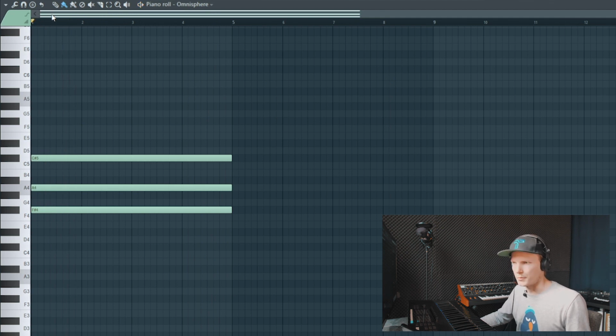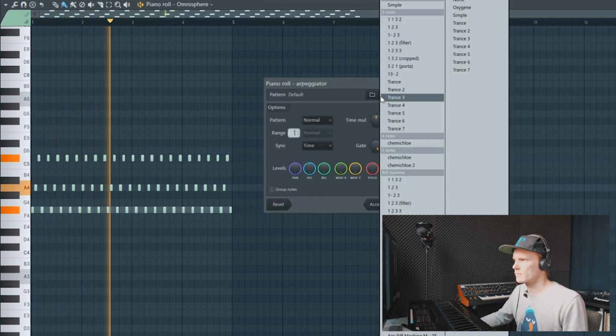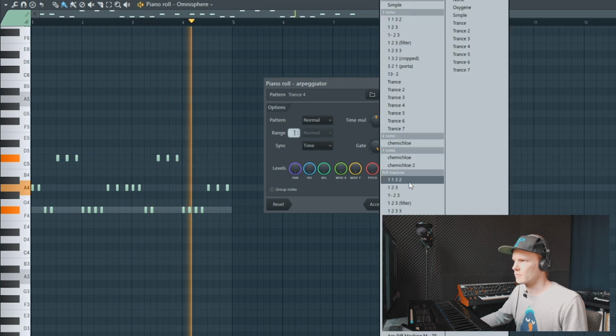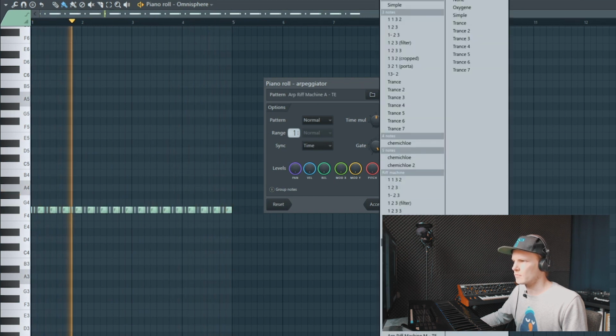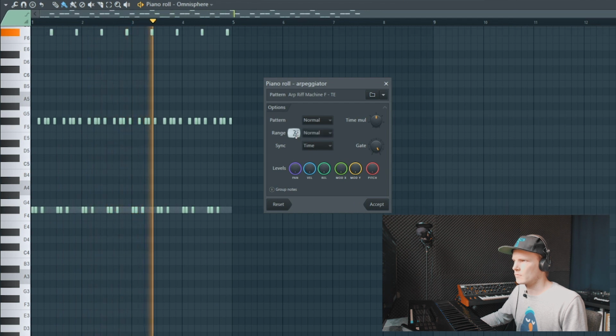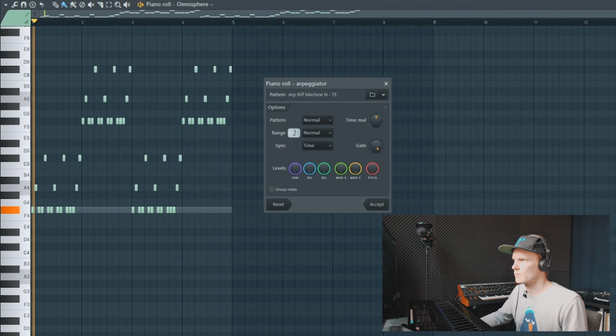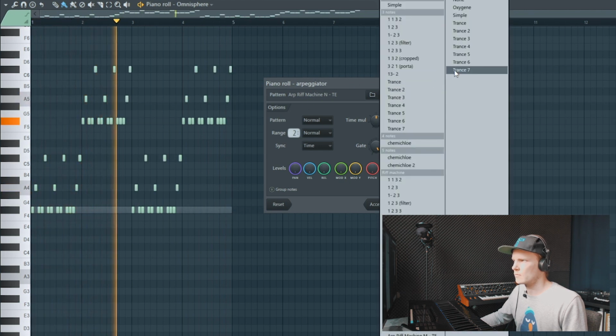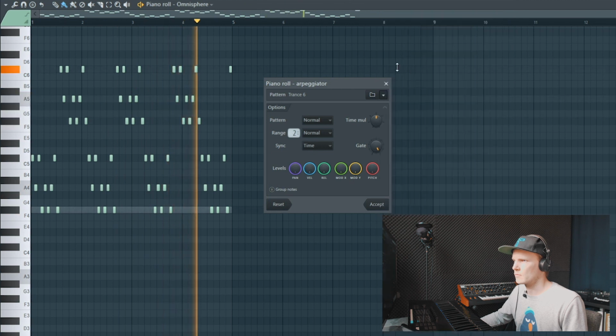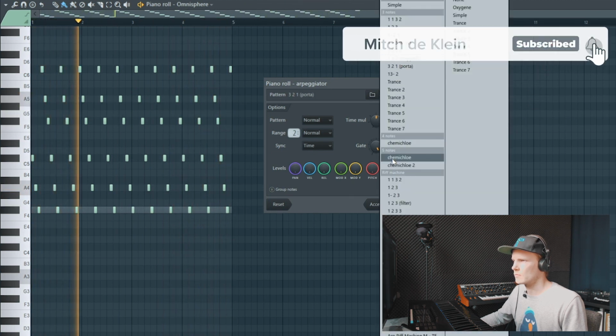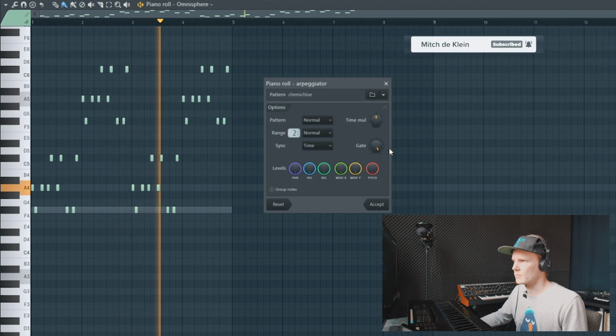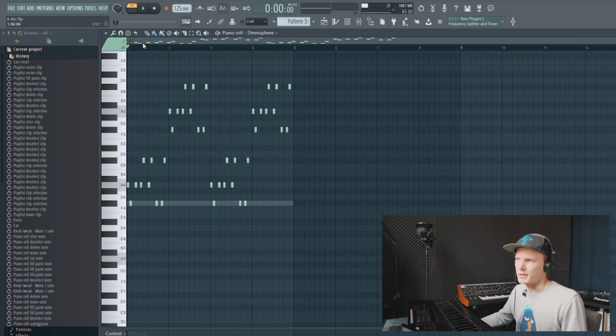And you also have the options to choose from different presets. So you can get really crazy with this, and I think this is a great tool to boost your creativity and discover arpeggios that you wouldn't have made yourself.